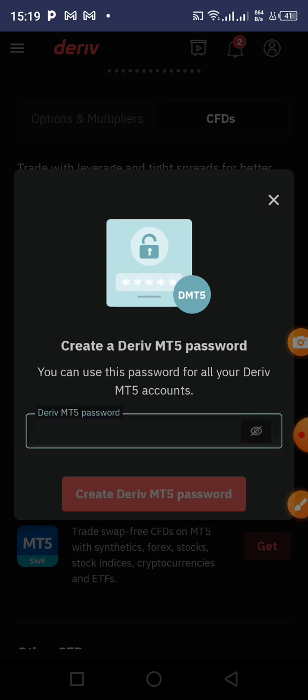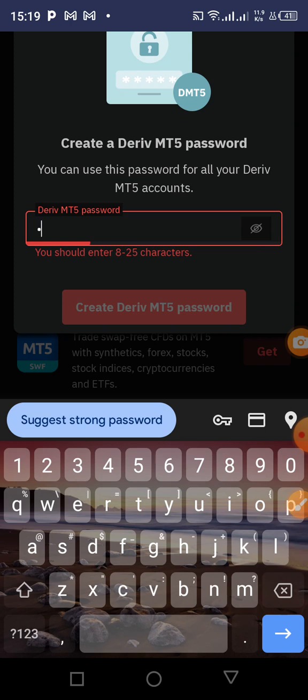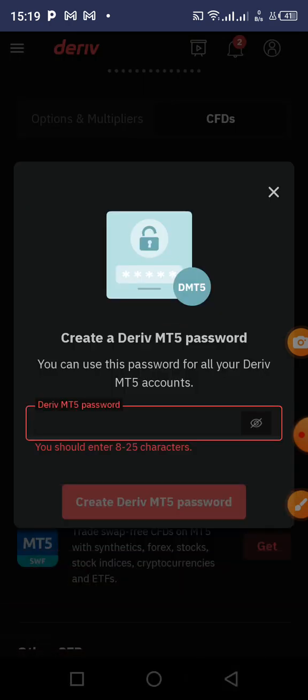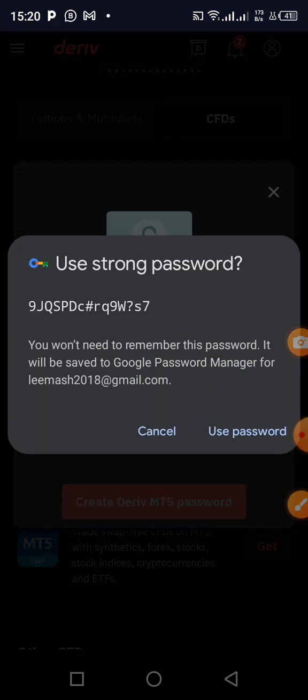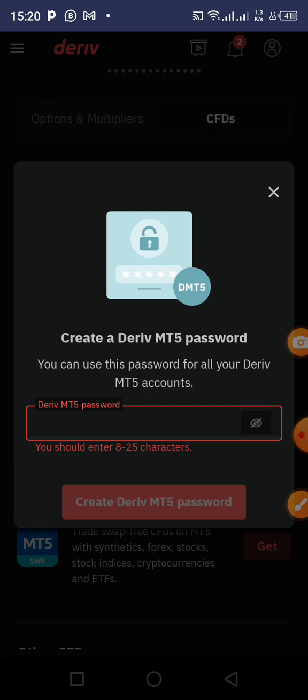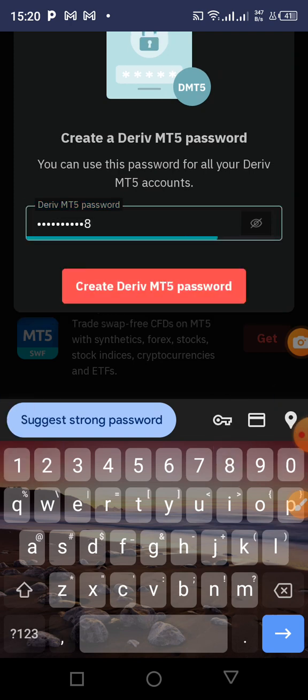You put the same password that you used at first, okay.